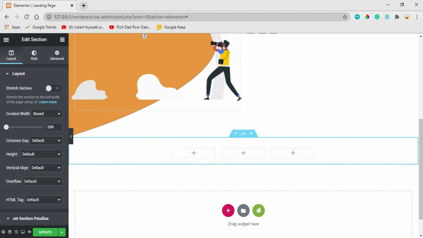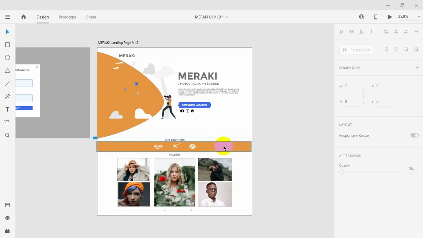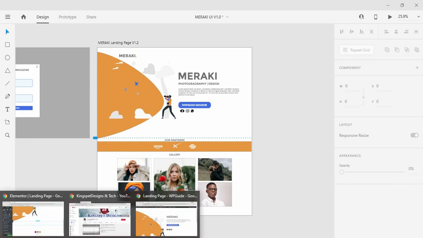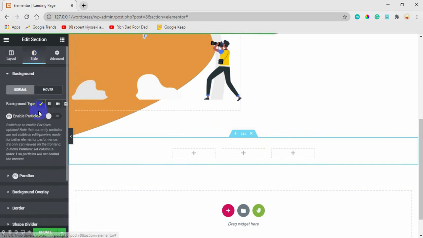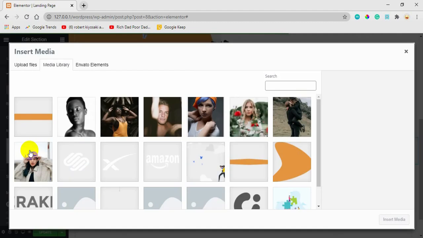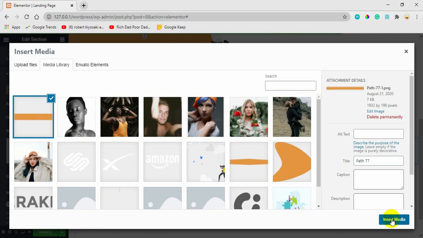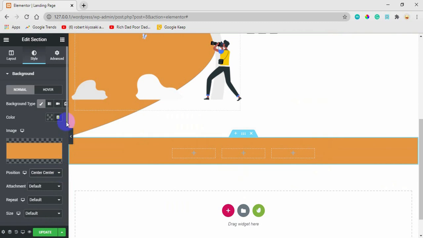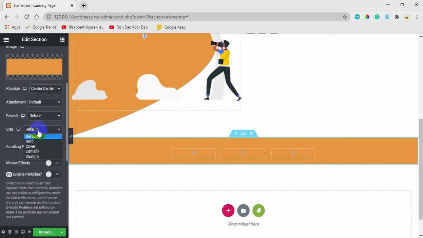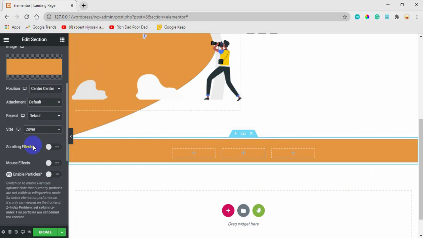Then for the background, we need this background image, the orange color background here. Let's do that shortly. Click on your widget here, not the inner section, but the one holding the inner section. Edit section, and let's go back to style. Click on classic, then add image. I already have it here, but if you don't, you have to upload your image. Insert media, and what I'll do this time is to make it center, and the size here should be cover. Yes, this is exactly what I want.